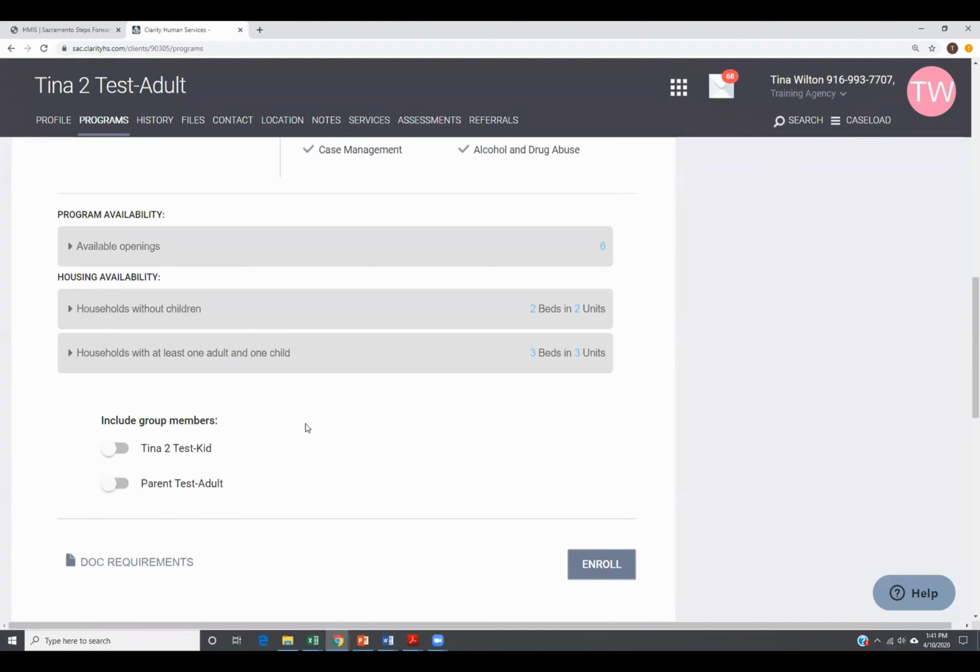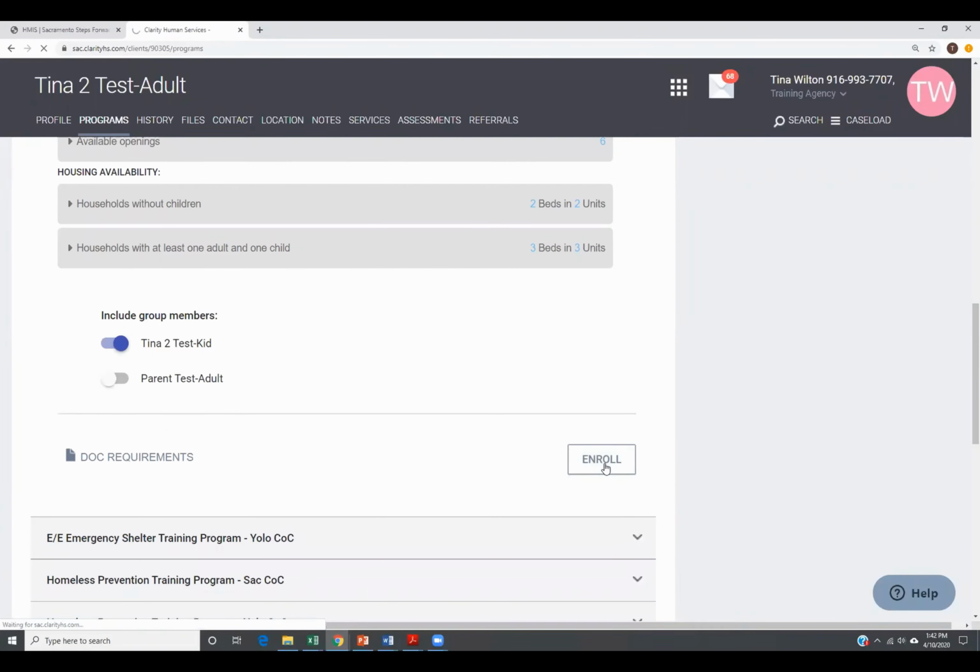For today's training, I'm going to just select the kid for now because I want to show you how to add a second person or additional people after they've already been enrolled, after the enrollment has already begun. So what I'm going to do is toggle on this, which selects my kid, and then I'm going to click enroll.